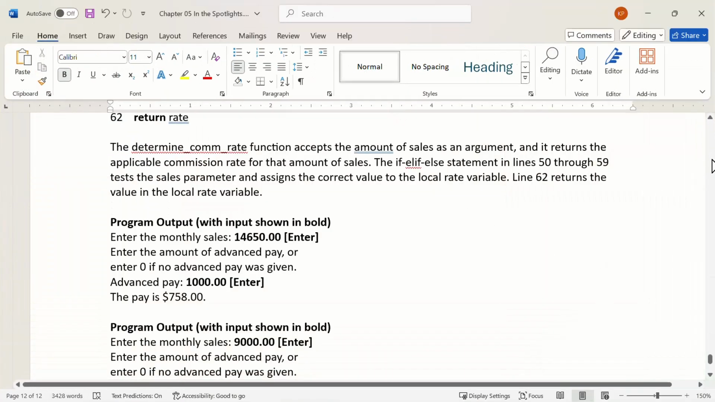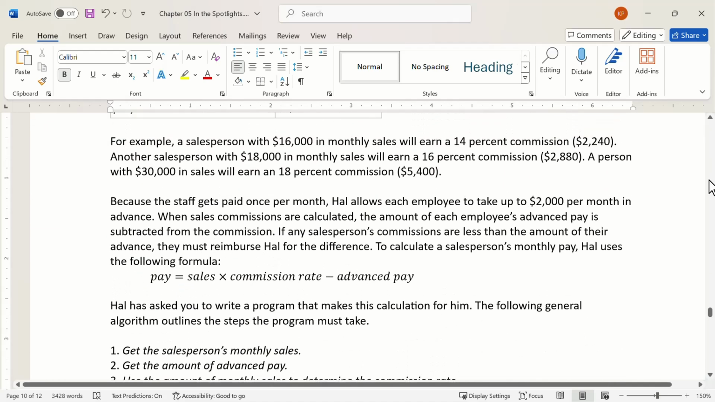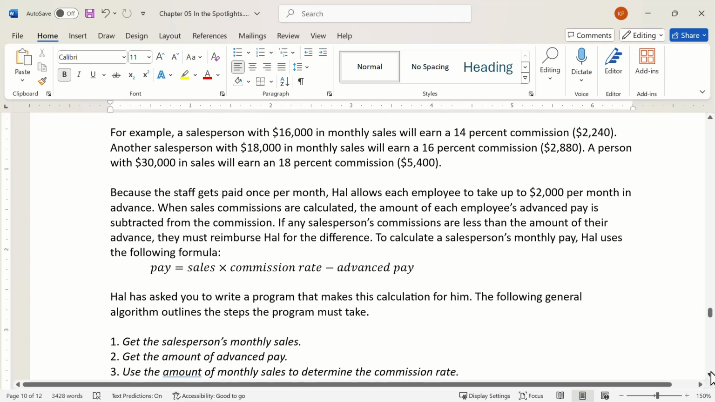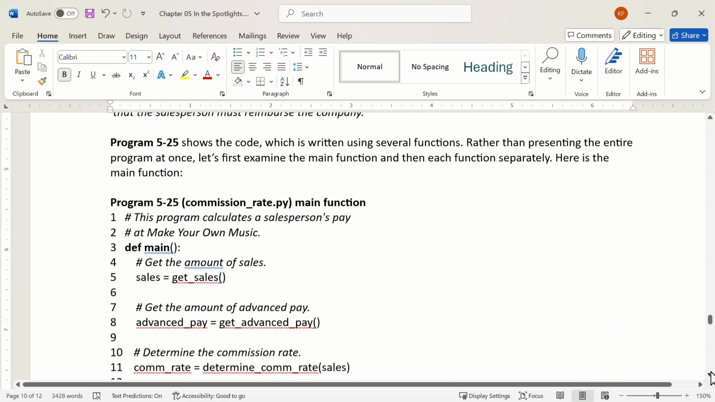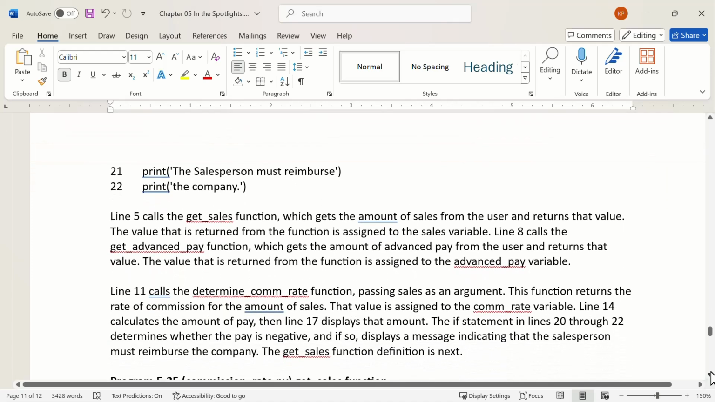So I didn't talk about them, so we're going to do that now. Okay, so we did the main. So line 5 calls the get sales function, which gets the amount of sales from the user and returns that value. The value that is returned from the function is assigned to the sales variable. Line 8 calls the get advance pay function, which gets the amount of advance pay from the user and returns that value. The value that is returned from the function is assigned to the advance pay variable.